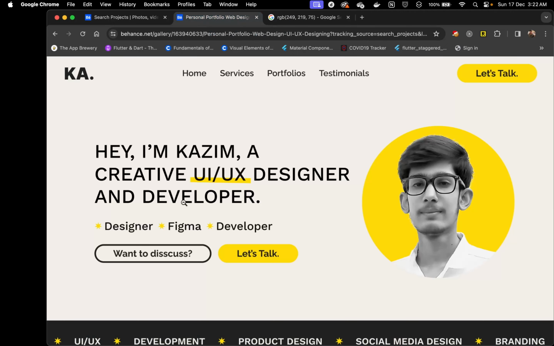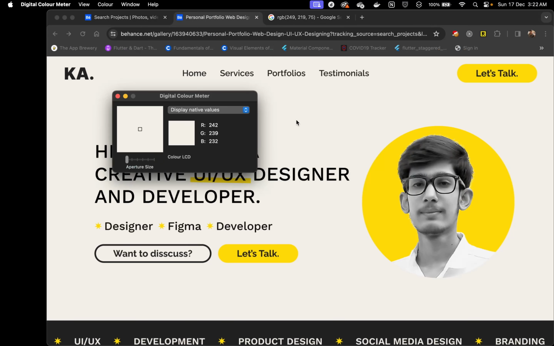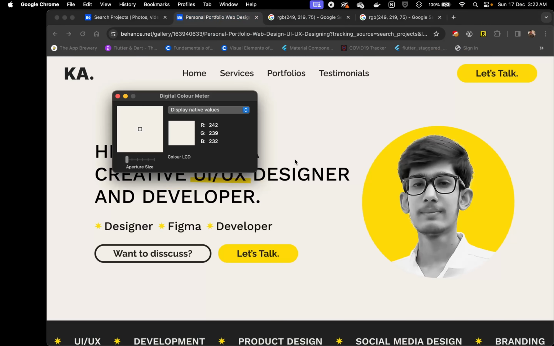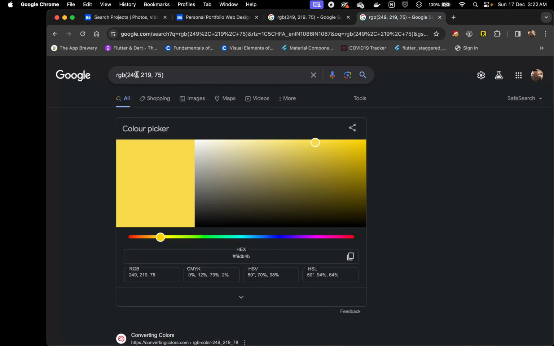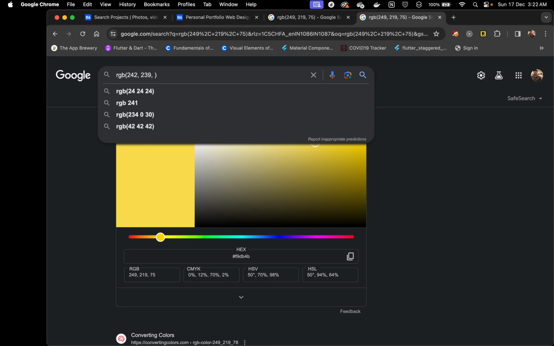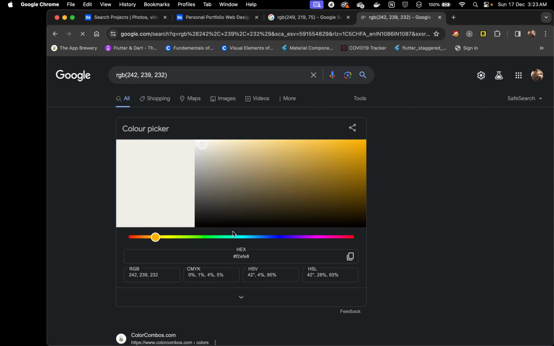Okay, I have that. And then this is black. Okay, so this is also a different color. If I just hover over here, 242, 239, 232. So I'll just duplicate it, and again 242, 239, 232. Kind of a yellow tint, but not exactly yellow nor white. Okay, so this is the hex value of it.